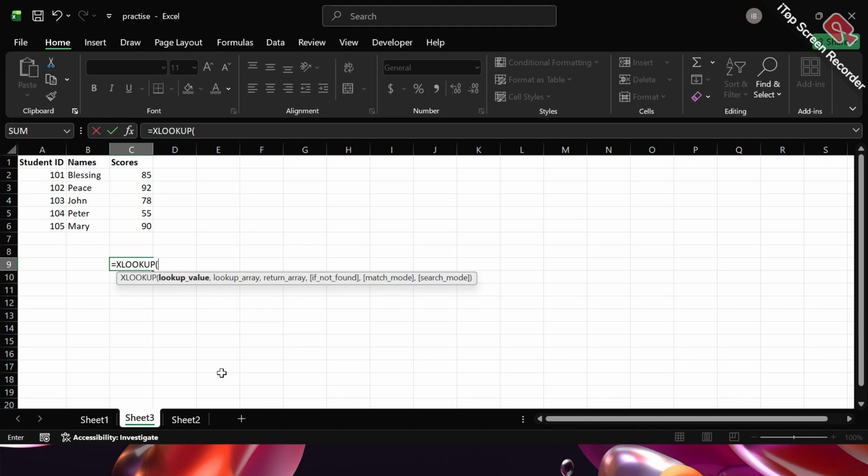So let's do a little example. Let's practicalize this. Example 1. Suppose we have this table, and we want to find peace and then see peace score. How can we achieve that? What will we do to achieve that?